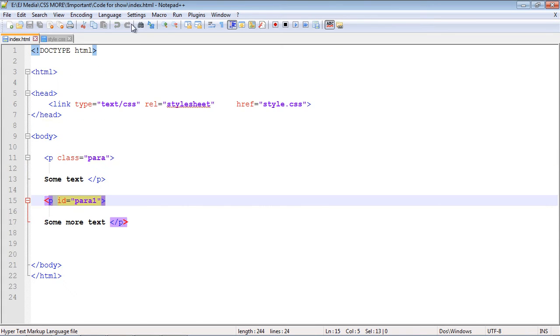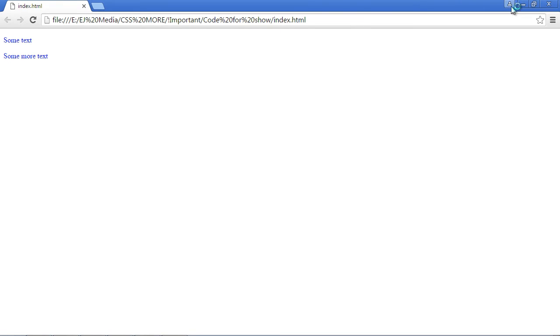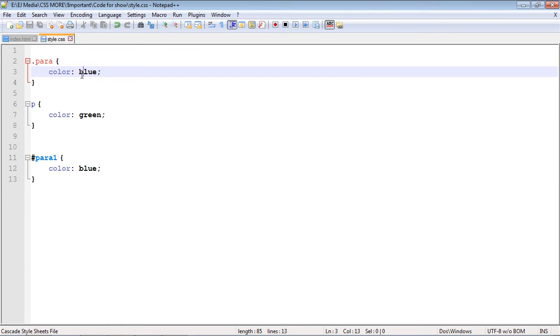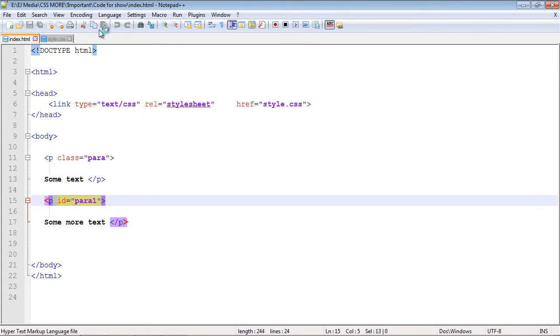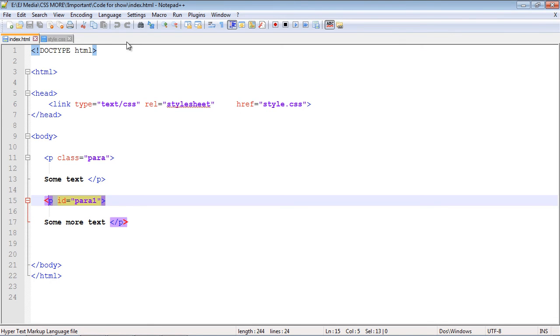So let's go ahead and open up our web page just to make sure that is in fact the case. And it is. Both of our text turned blue. Actually, let's make this red so that we know for sure that this is working correctly. So let's go ahead and rerun our page. And there you can see, we made the text red in the class selector and we made the text blue in the ID selector. Now, let's go back to our style sheet.